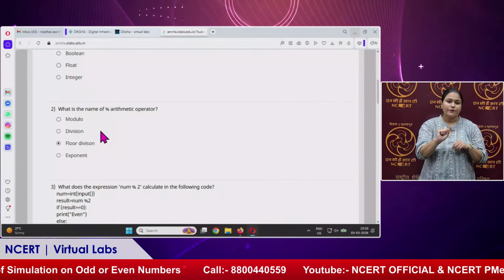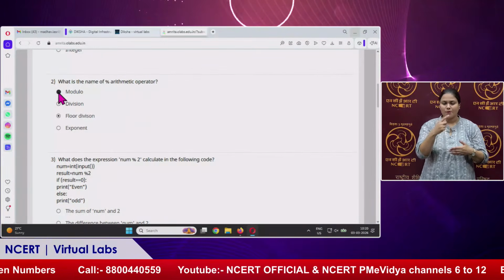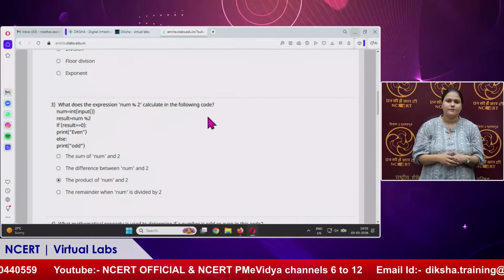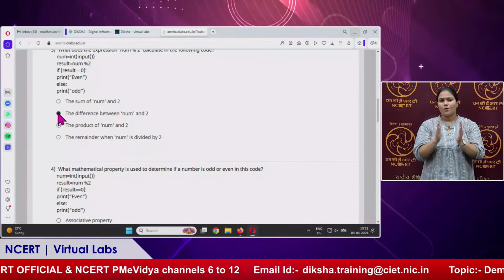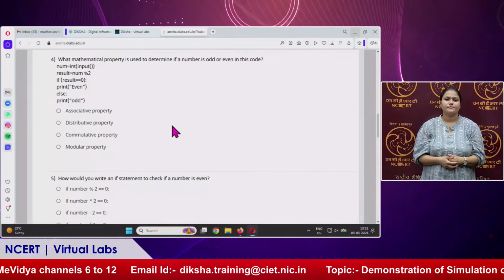So what is the name of the percent arithmetic operation? As I told you, we say modulo. So what does the expression num percentage calculate in the following code? It will give the remainder, but I am selecting the incorrect one here. You select the wrong answer so that we can see what happens.